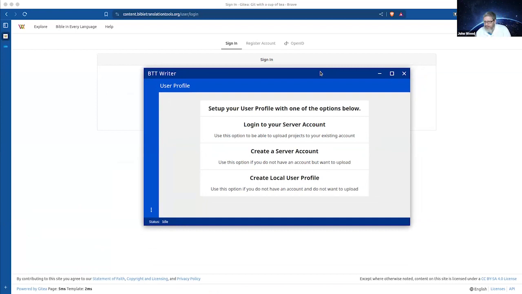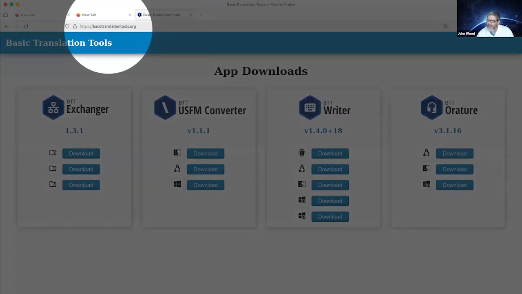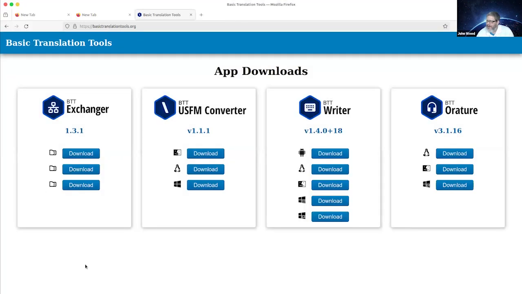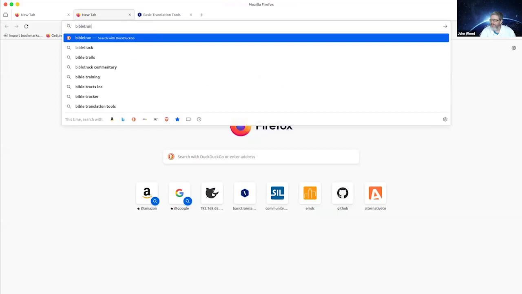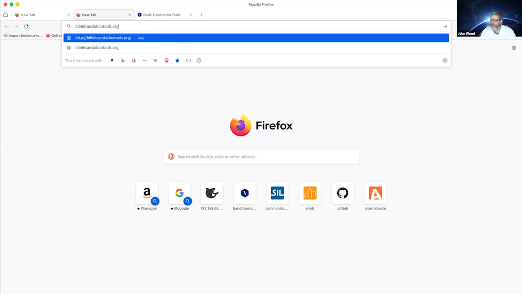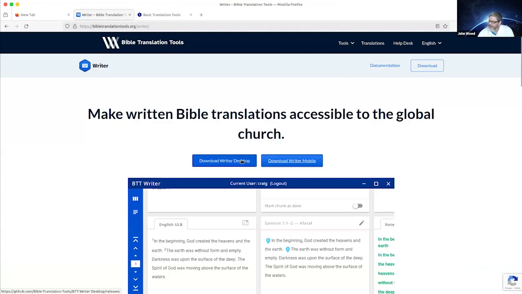If you don't have BTT Writer installed, you can download it from basictranslationtools.org. Now, every once in a while, there's a problem with this website, and you can't get to the translation or the download there. In that case, you can also go to BibleTranslationTools.org. And here there's a tools menu that you can use to get to the writer download.